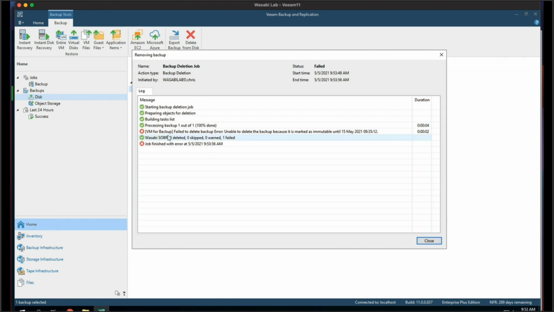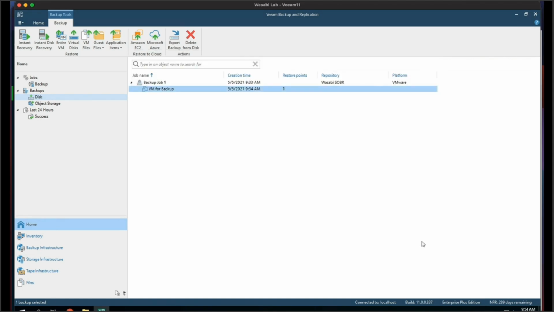So as you can see, Veeam reached out to Wasabi and it says it's unable to delete the local backups because it's marked as immutability until May 15th at 9:35 a.m. So through Veeam, you are unable to delete the local copy of data if the Wasabi data is marked as immutable. And that's the end of the demo.